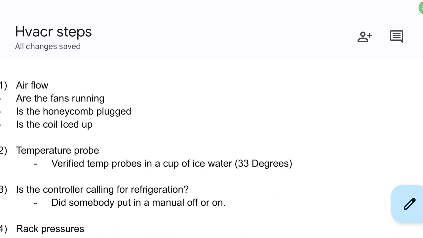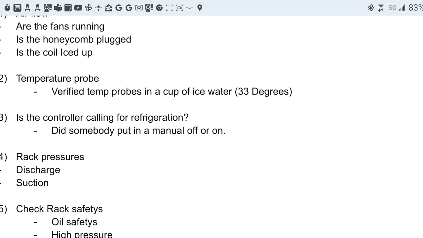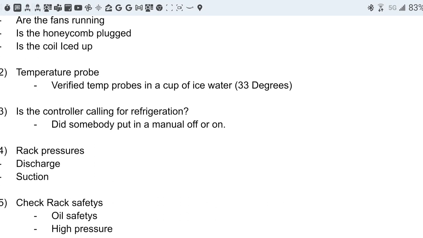All right, let's just run through this really quick. First up is airflow. Obviously, go to your case and make sure you have proper airflow and the fans running. Is the honeycomb plugged? Is the coil iced up? Next up, you've got the temperature probe. Verify it in a cup of ice water. If you make the assumption the temperature probe's working, that's what happened to me. Main assumption: don't make an assumption. Just put it in a cup of ice water and make sure it's around 33 degrees.